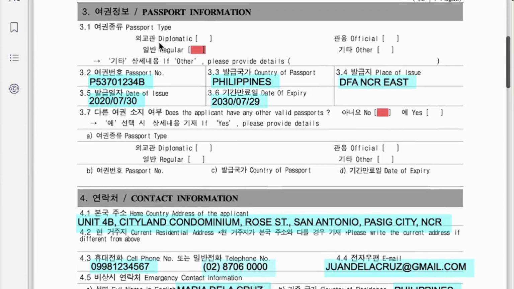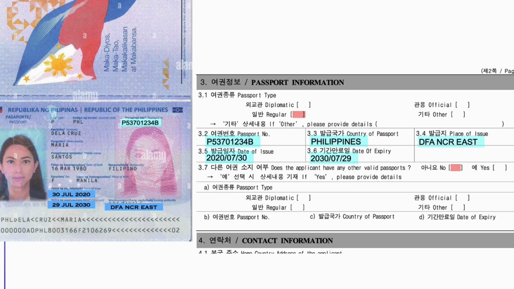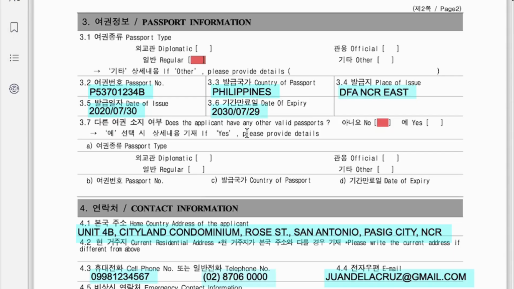Then, okay, so we're already in page 2. This is the passport information. So passport type is regular. Then the passport number, you can see all of these details naman in the passport. Does the applicant have any other valid passports? No. Then for 3.7, yung question dito is, does the applicant have any other valid passport? So kung wala naman, then just leave everything blank.